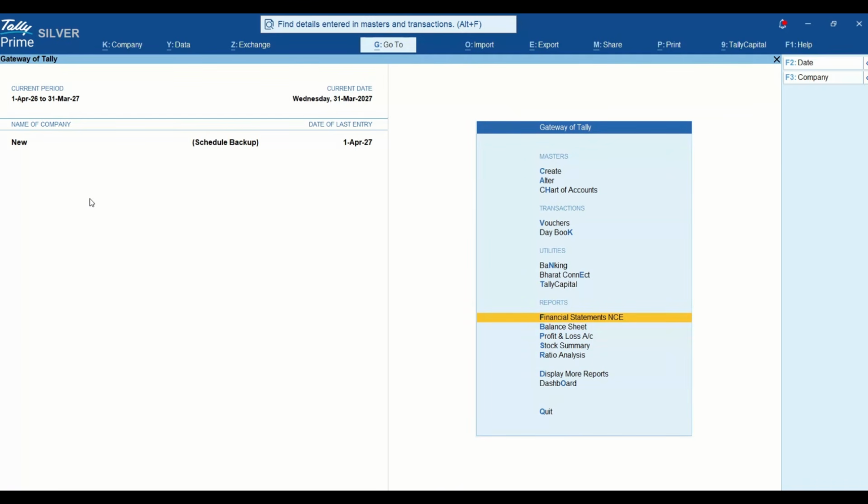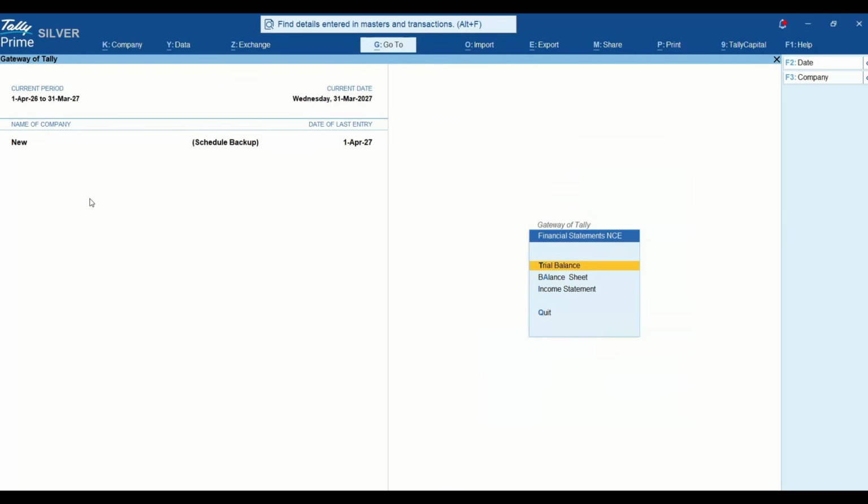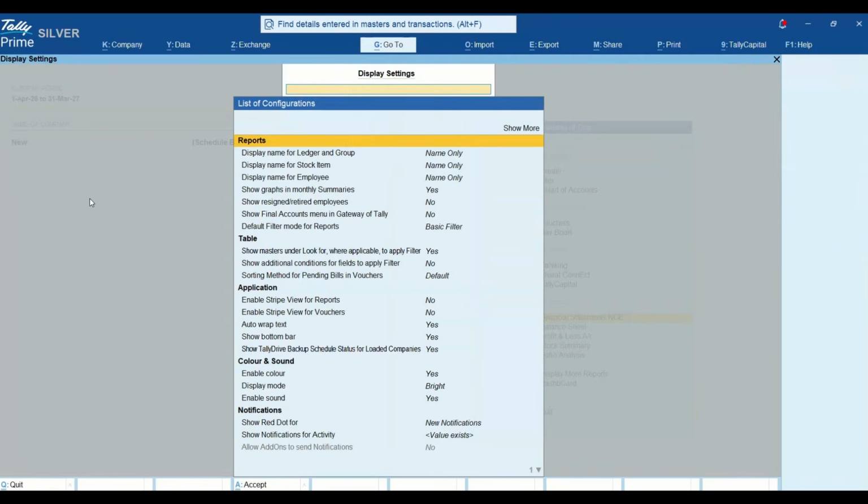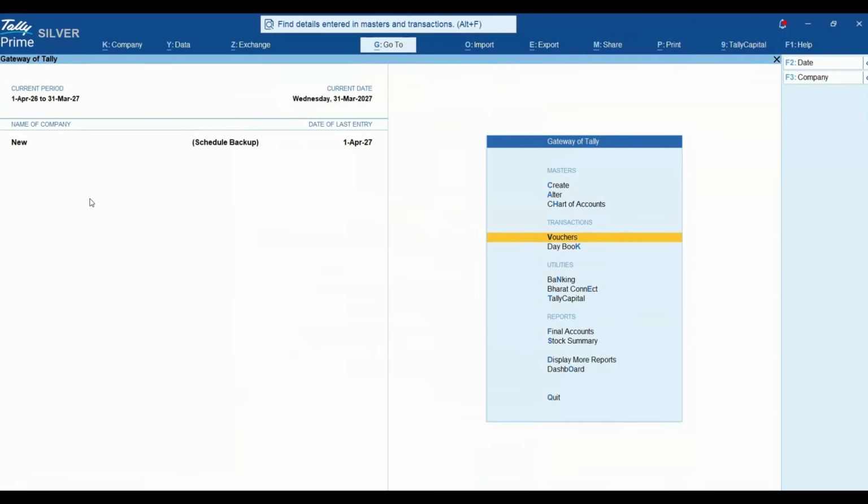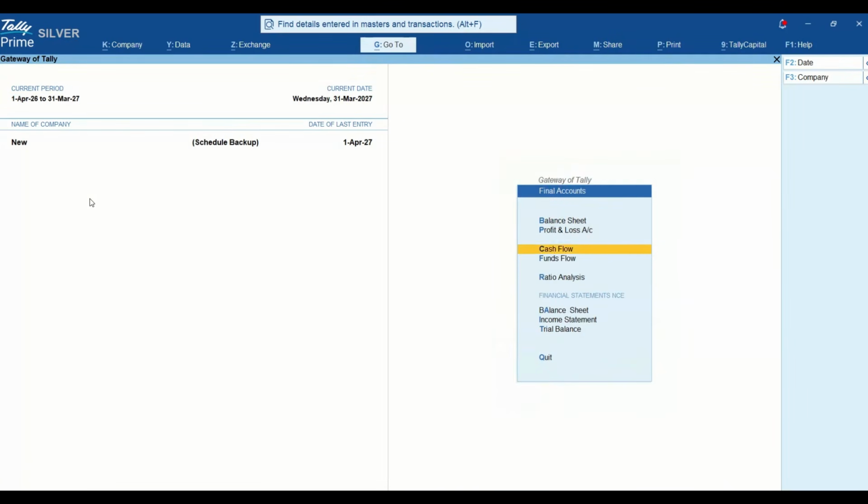Now, under the reports, we have added this new menu, financial statements as per NCE format. Or in case you have the show final accounts menu as yes, then in the final accounts menu, under the financial statements NCE, our reports are appearing. We have not made any changes to the existing TallyPrime, whether accounting entries, masters, data structure, or standard Tally reports. They continue as before. The biggest advantage is the entire implementation remains inside TallyPrime without Excel or cloud applications.